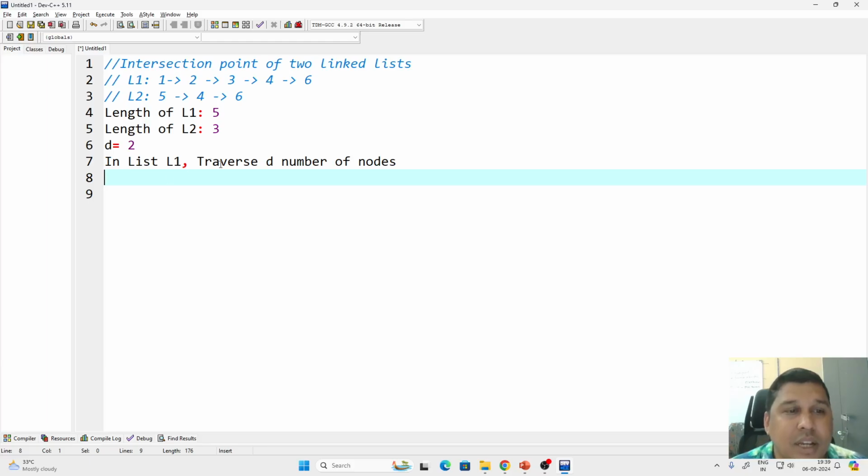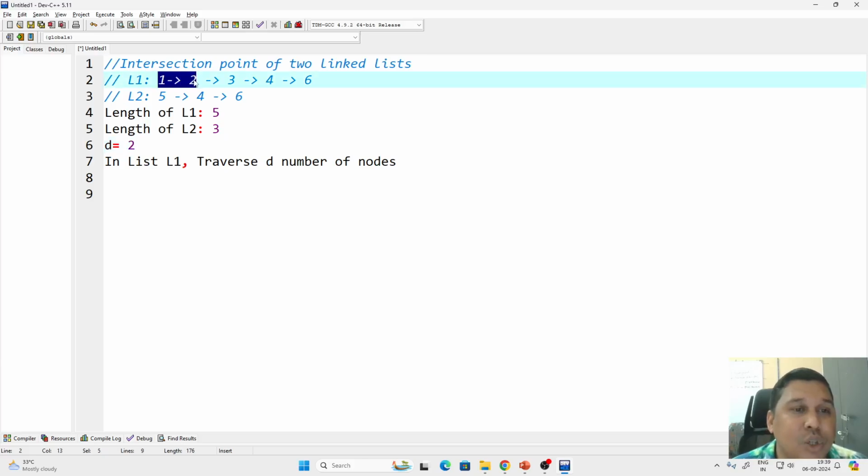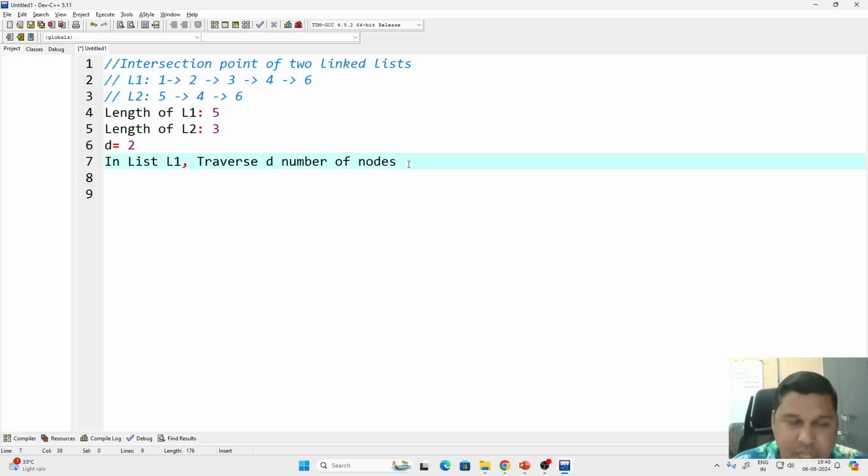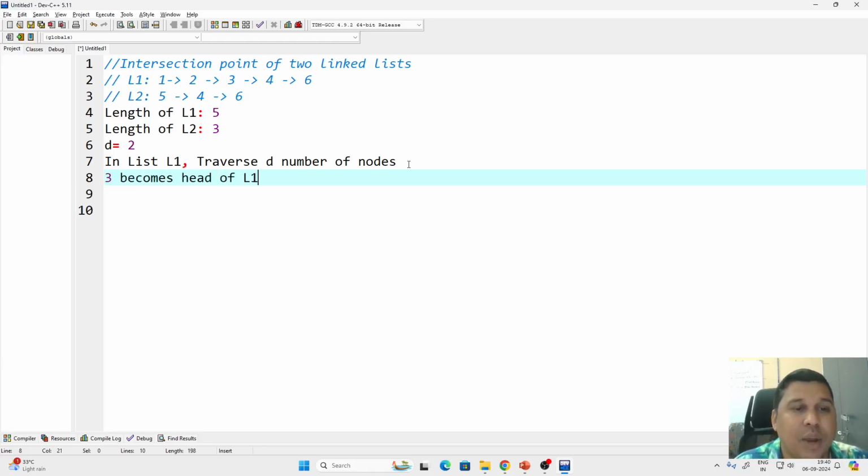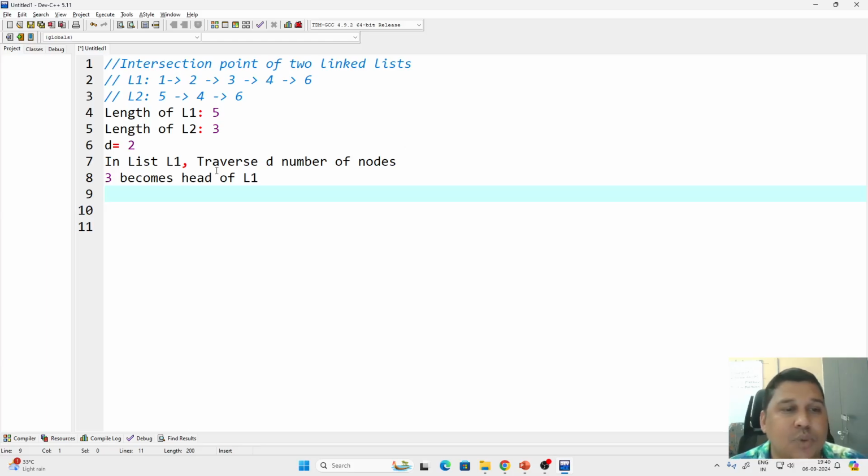So, what does it mean? What is the value of d here? The value of d is 2. So, traverse 2 nodes, and this 3 you make as your head. After traversing 2 nodes, 3 becomes the head of L1. Now, this is what you have to do.